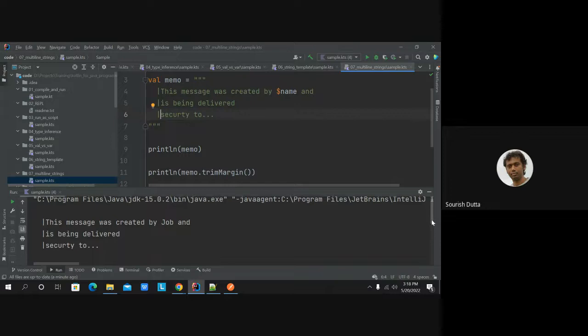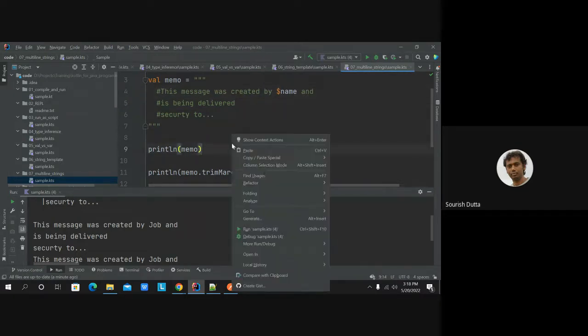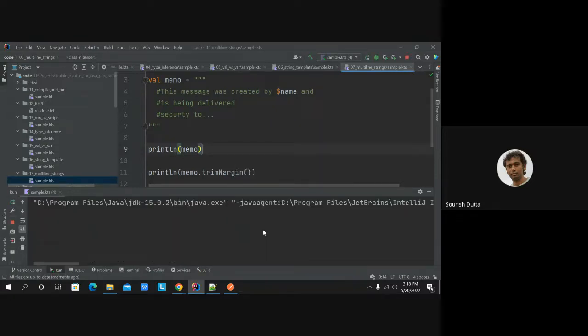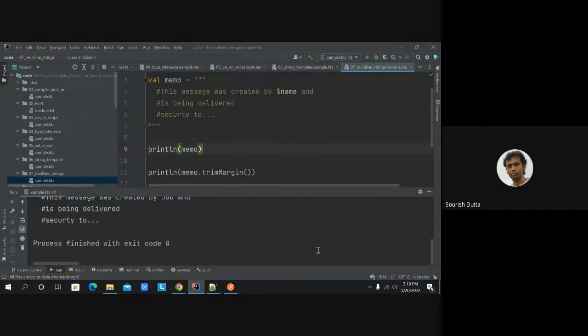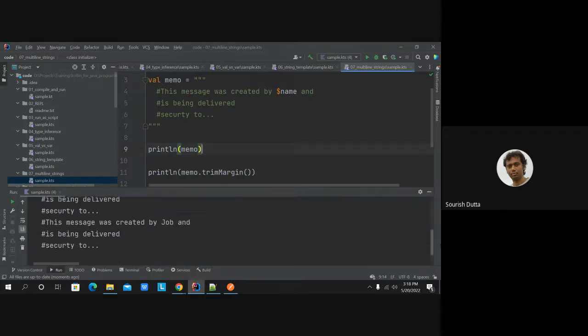Now we have called the trim margin. So when we call trim margin, any kind of spaces and, by default, this character has been removed. Now if I change this character to something else, if I put hash here, what happened there? So now if I execute this, first of all, there is no margin replacement. And second of all, the other two trim margin calls don't work. It is printed as it is.